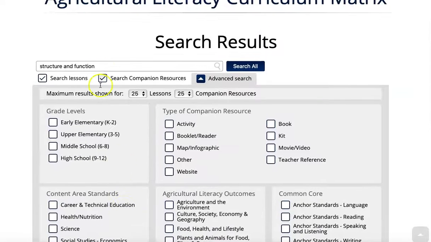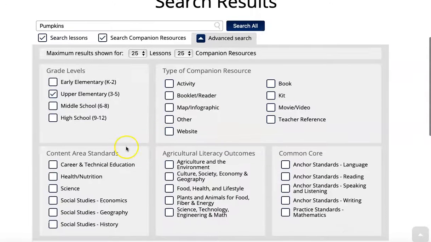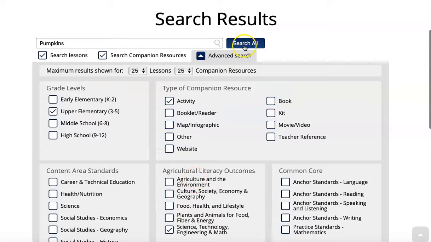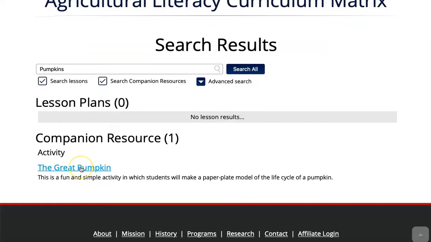You can do it by grade level. So let's say it's fall and I really want to find a lesson plan on pumpkins that I can tie in, and I teach upper elementary middle school. And let's say I'm looking for an activity and it's specific to plants, animals for energy, or let's say STEM. We'll do STEM because that's a little bit better. You can search all. And then you get different types of activities.